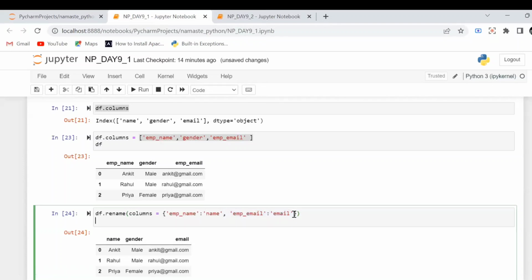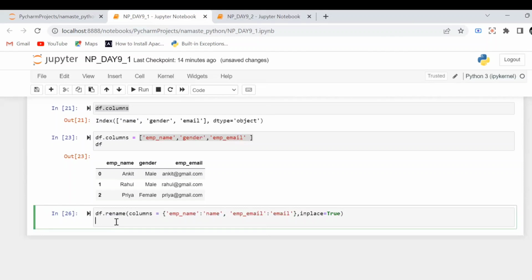Now, Ankit, is every modification going in place or what? Yeah, it is not in place, so you have to say inplace equal to True. And if you do that and then check the df, now it will return you the updated result.